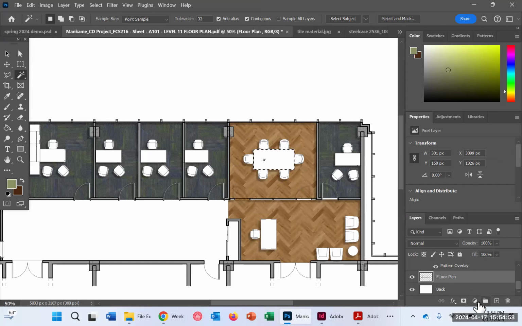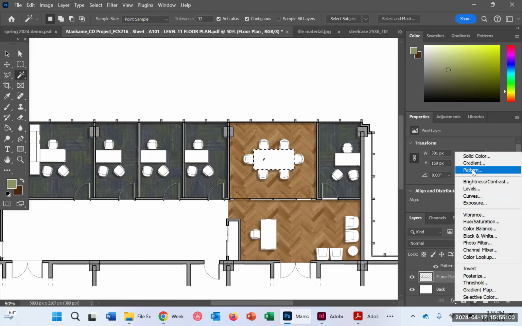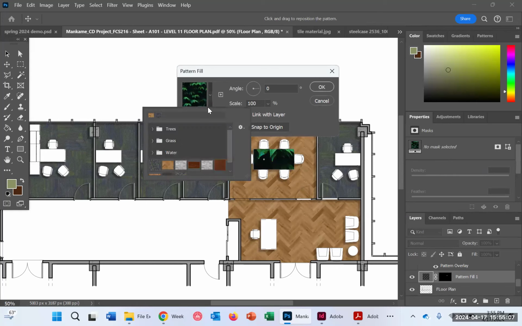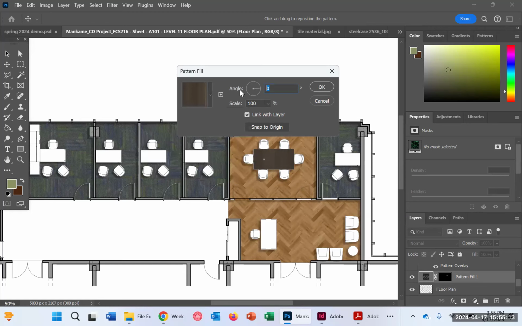It's a darker floor or darker style. So I will just go again in here, pattern overlay. I will change that pattern to darker. Maybe I'll change to 90. I need the crossways. And I'll change the scale just a little bit.